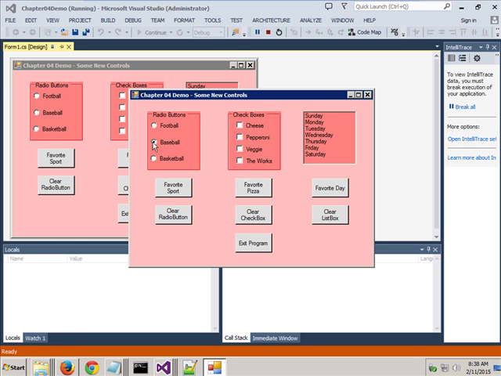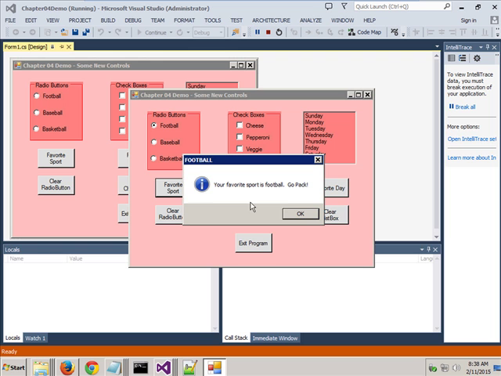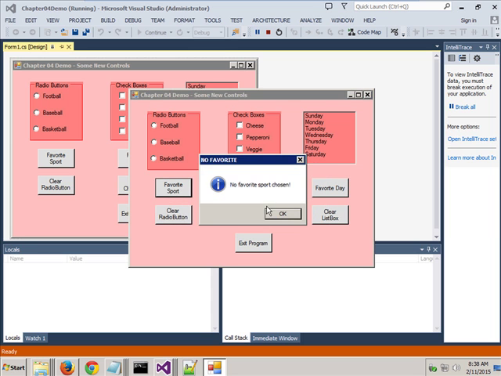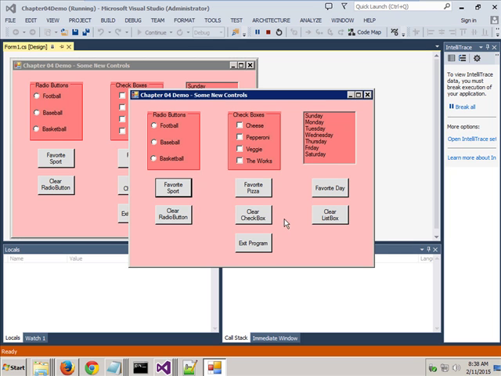Notice with the radio button, they're meant to simulate the old radio buttons from AM radios in a car. Only one can be selected at a time. So if I choose football, it says your favorite sport is football. All right. If I don't choose anything, it says you didn't choose anything. So we're going to look at that.